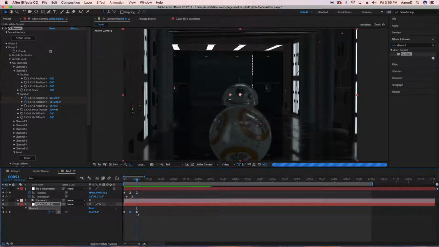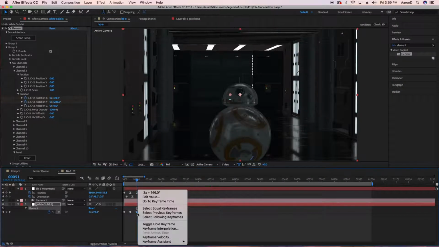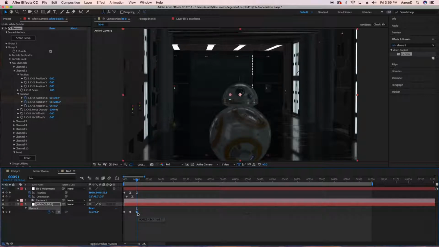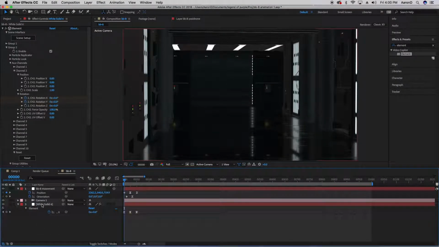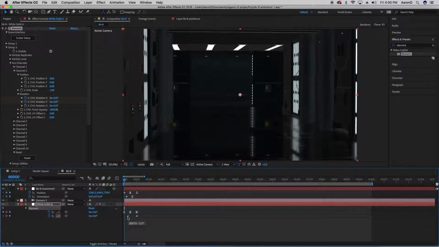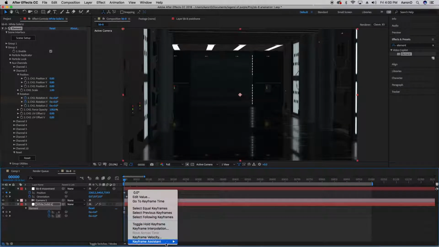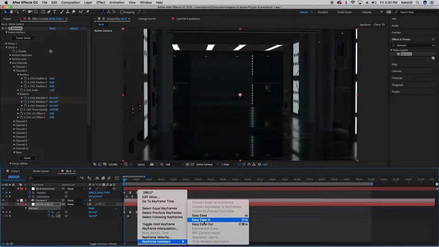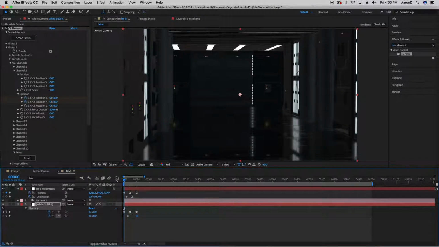I'm gonna go into this one, and instead of easy ease, just go into an easy out. Alright, whatever. Maybe just go into these two, and easy in this one and easy out the other one, just so it's a little more subtle, I guess.